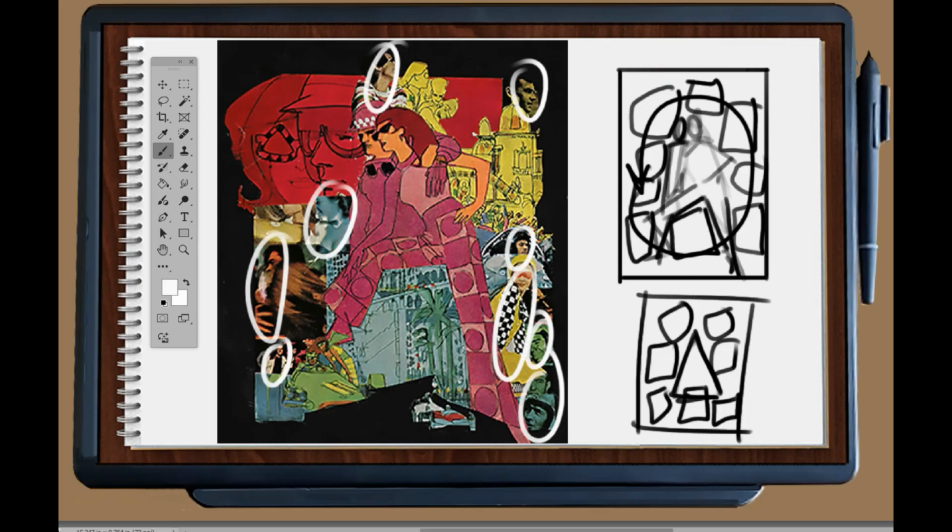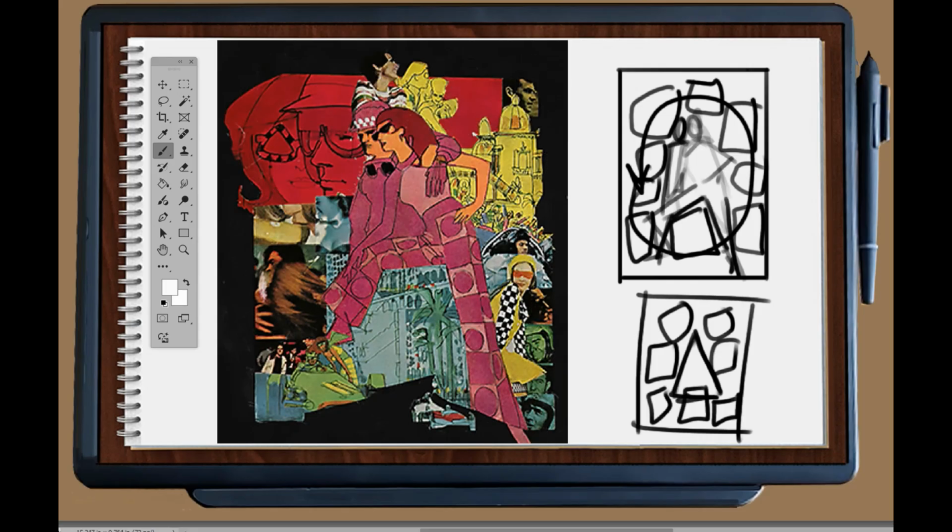But then he also does drawings. Buildings that you see here, the characters here, here. So he's combining photographs with drawing and painting, creating a collage.